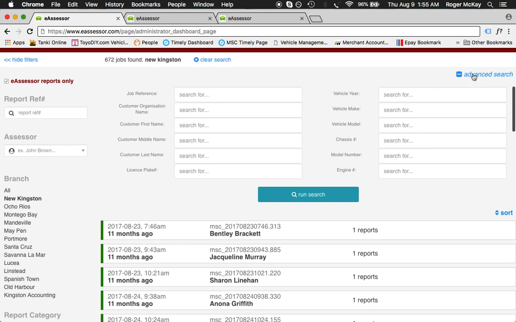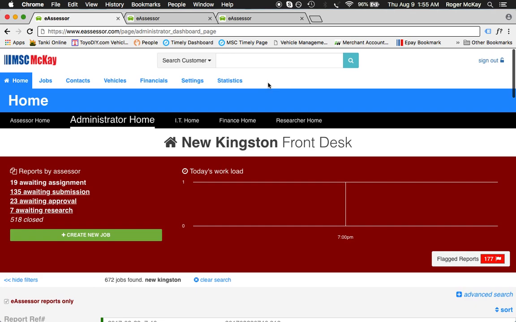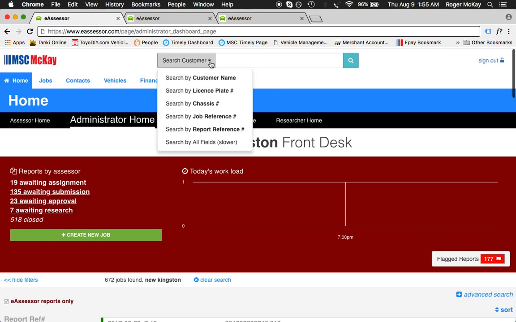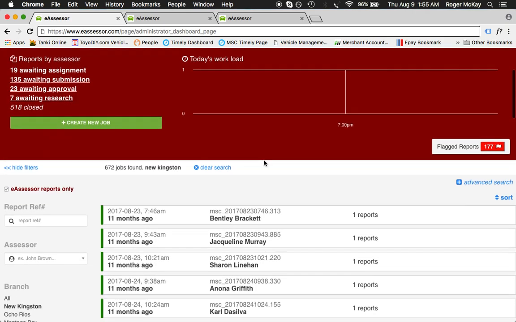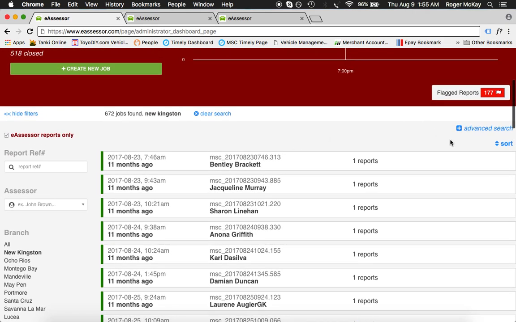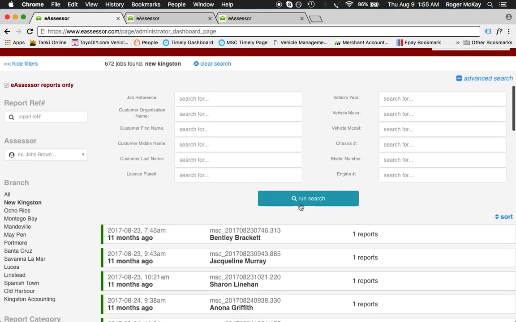If you wish to search the entire database of both Eassessor and OnSpot, you can use this upper search box itself. This here will allow you to search by customer name, license plate, chassis number, job reference, report reference, or by all fields combination, which is slower. And I'm going to demonstrate how it actually works. Now, let's say for instance, let's start off with the OnSpot search itself.